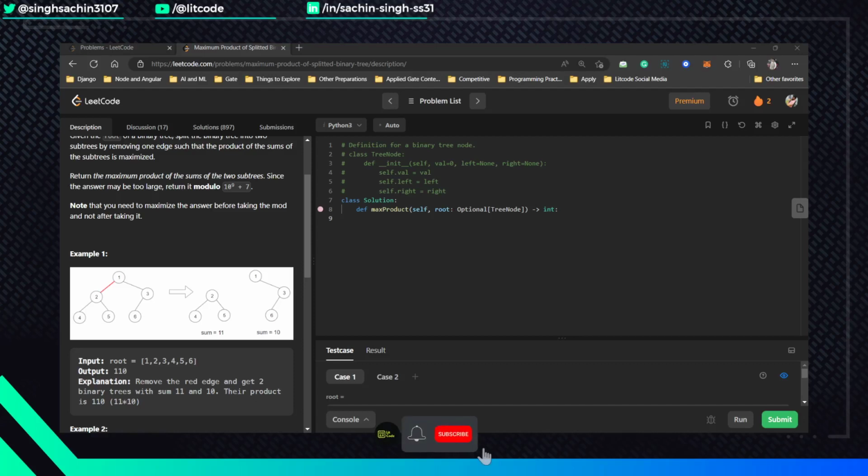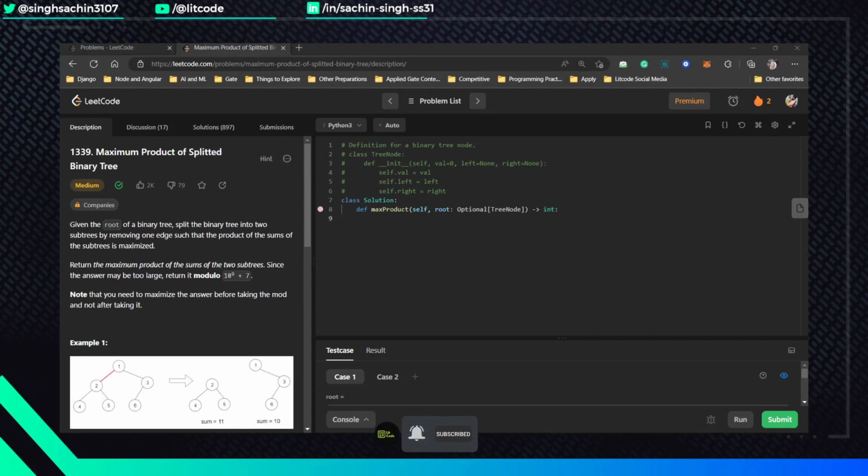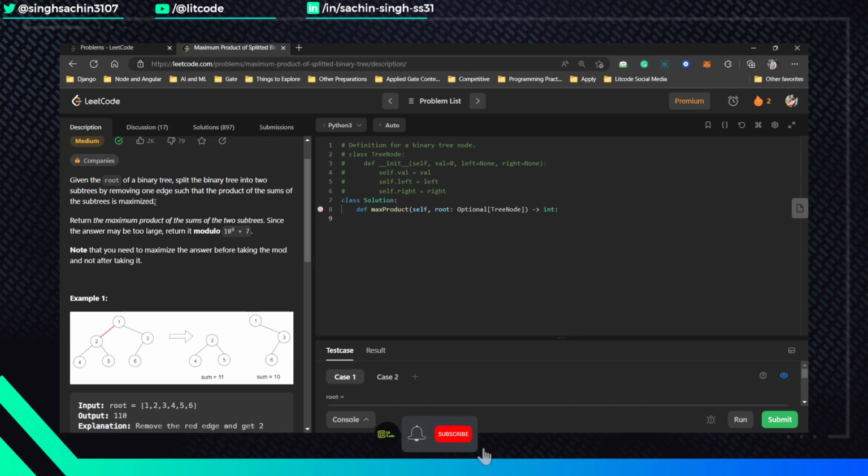Hi there, so today we're going to solve the LeetCode daily challenge, problem number 1339, Maximum Product of Splitted Binary Trees. Given the root of a binary tree, split the binary tree into two subtrees by removing one edge such that the product of the sums of the trees is maximized. We have to return that result modulo 10 to the power 9 plus 7, and we have to take the modulo after computing everything.